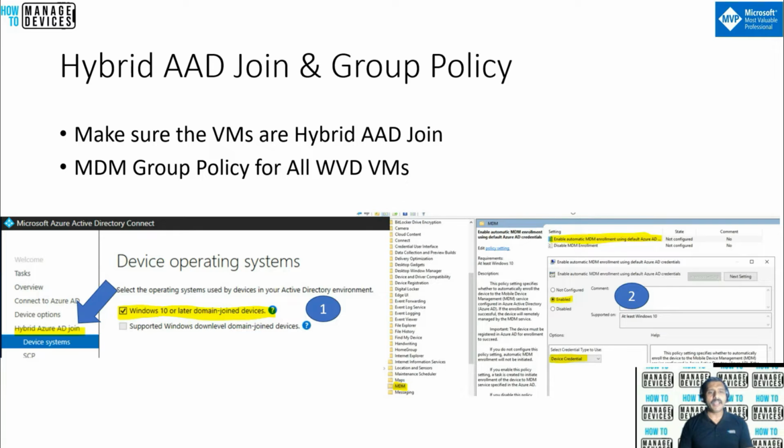All WVD VMs should be hybrid Azure AD joined. So what does that mean? All WVD VMs should be domain joined and then registered to Azure AD using AD Connect. If you want to enroll WVD into Intune automatically using the group policy, you need these devices to be hybrid Azure AD joined.